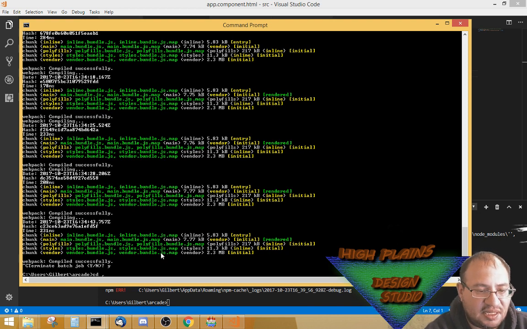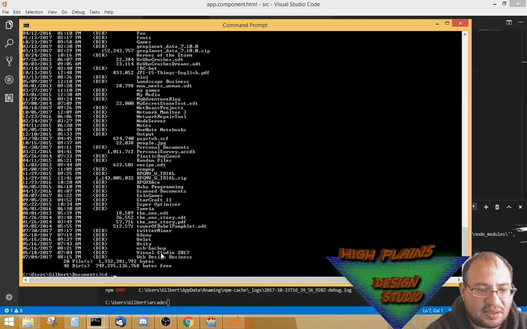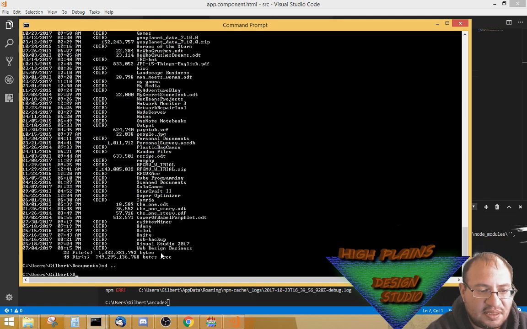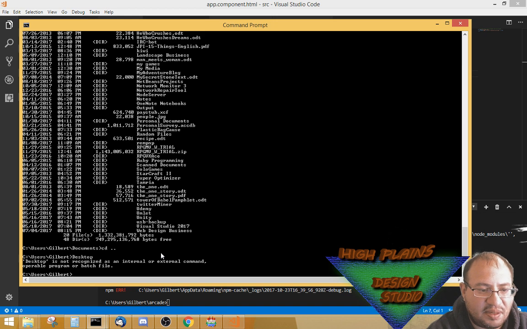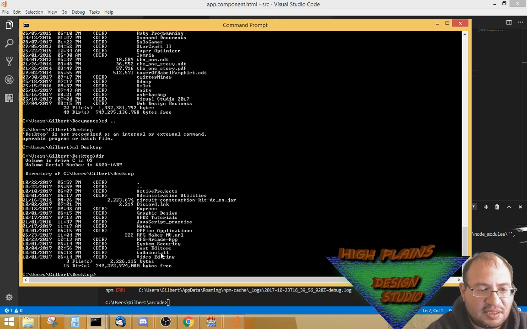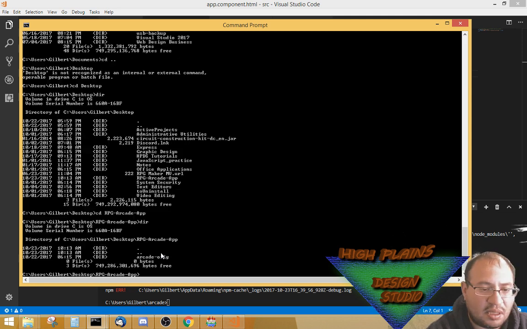User, cd up, go to documents. Now let's go cd up, desktop. That's what I really want. cd desktop. This is where I had saved it. Then I want to go to cd RPG arcade app. That's where I want it to go.